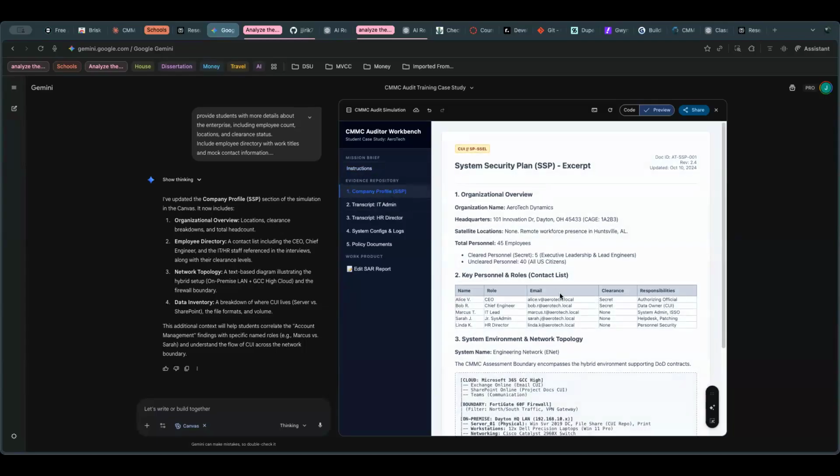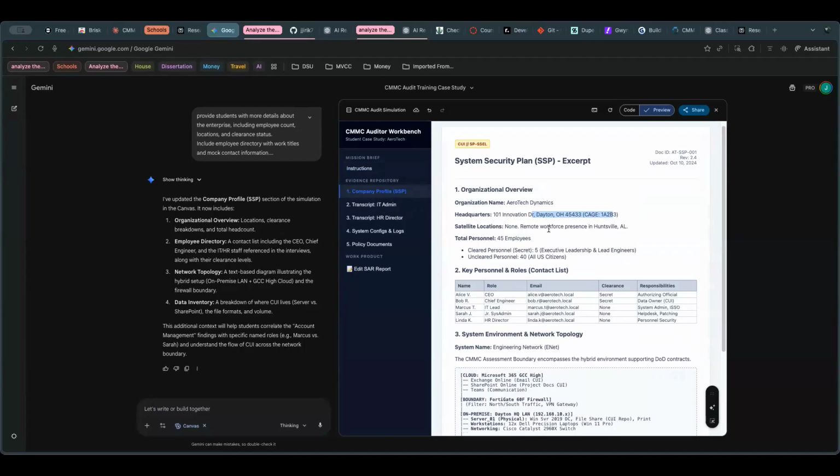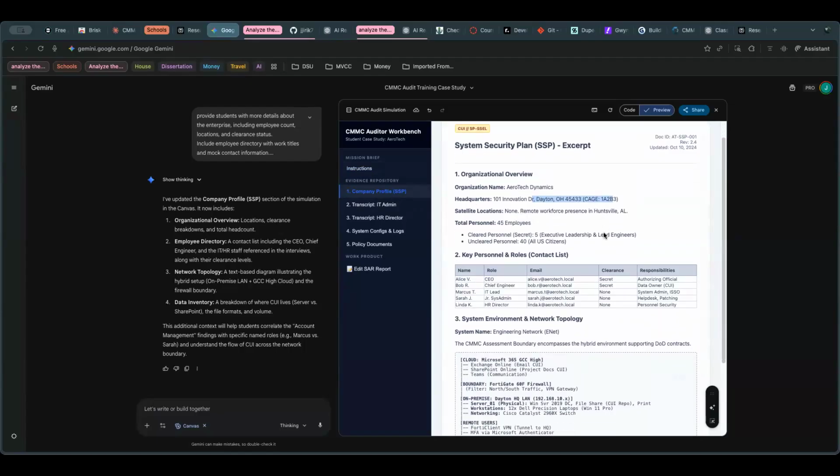Okay, so now you see, right? So much better organizational overview, right? The headquarters, Dayton, Ohio. Wow. Okay, right? Satellite locations, non-remote workforce presence in Huntsville, Alabama. I kind of like it, right?